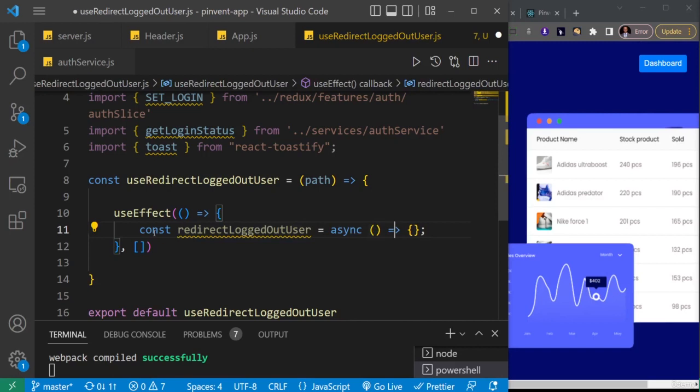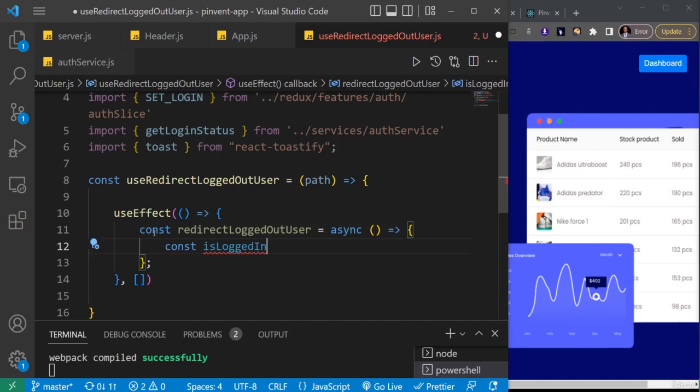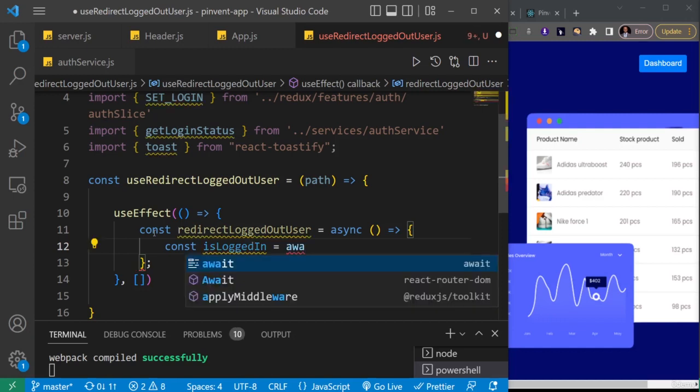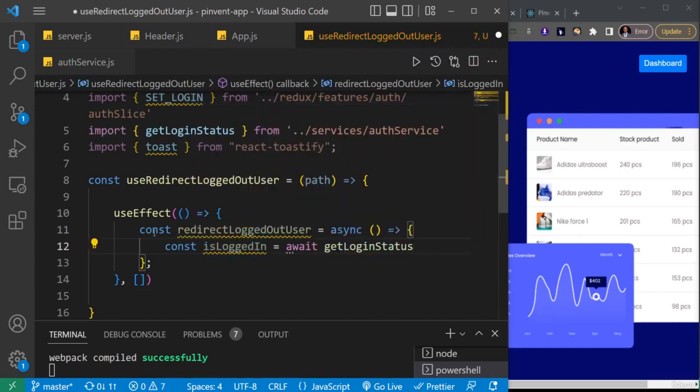Now let's open up the function, and in this function I want to, first of all, execute the function to get the login status. So here I will say const isLoggedIn, and this is very similar to what we did in the home page. It's going to be equal to await getLoginStatus, which is a function. And remember, this function is going to return true or false based on whether the user is logged in or not. That result is going to be stored inside this isLoggedIn variable.